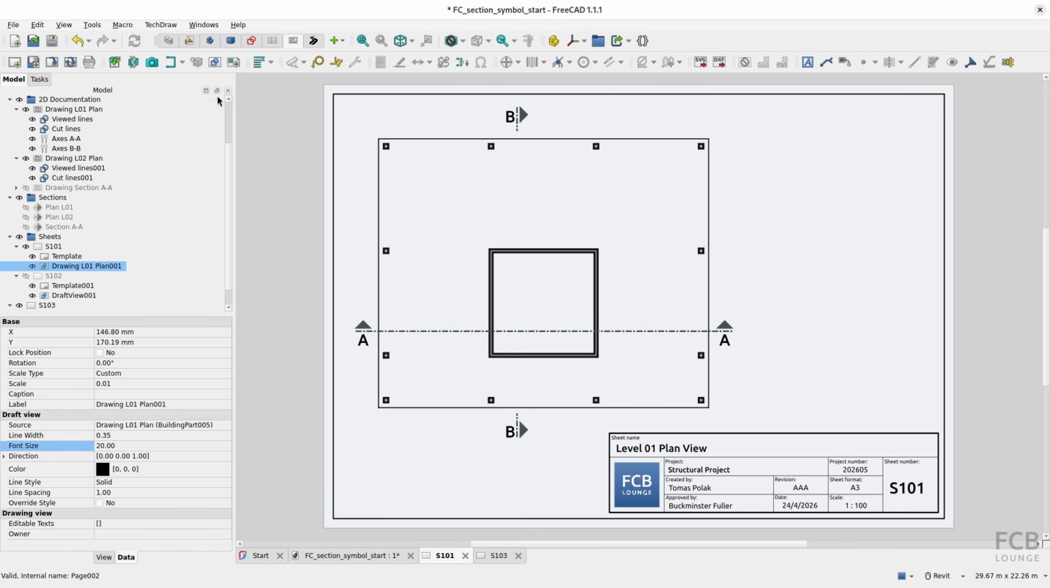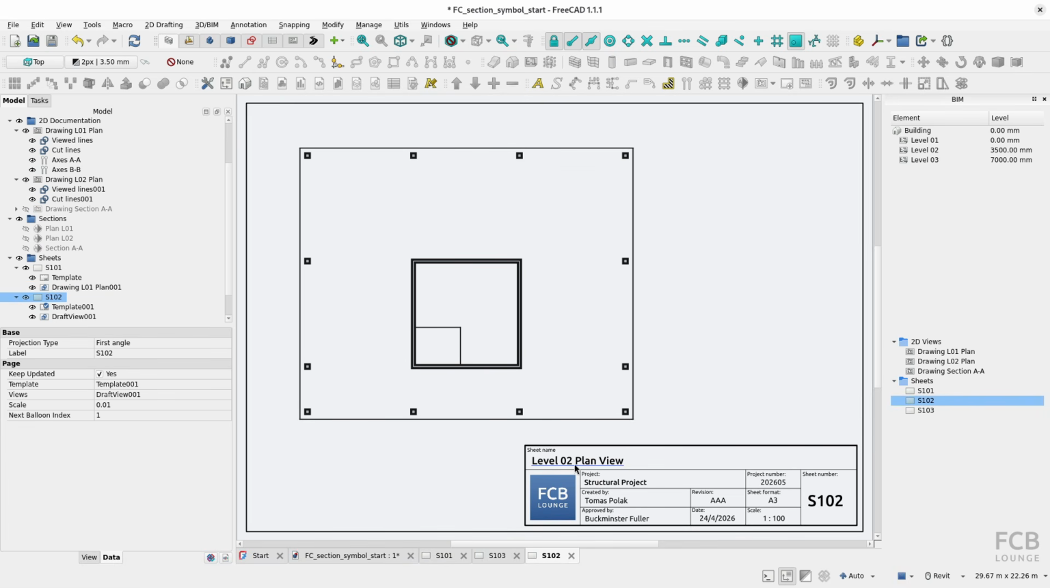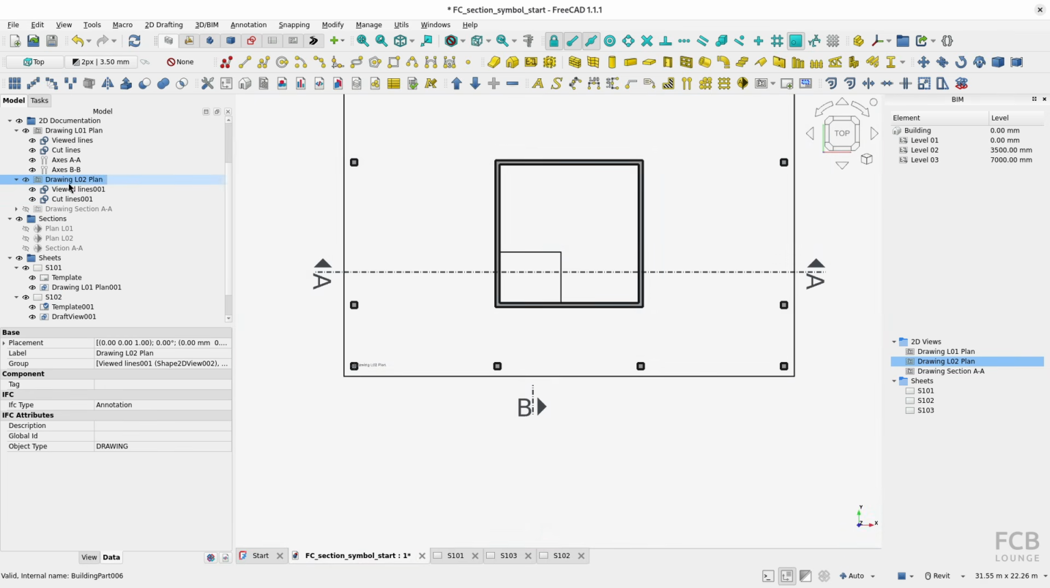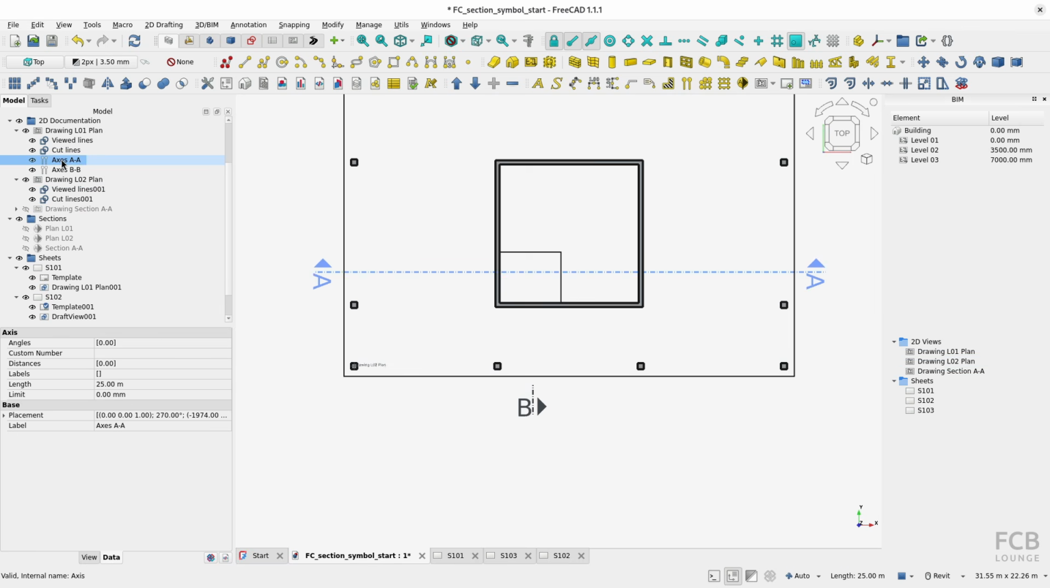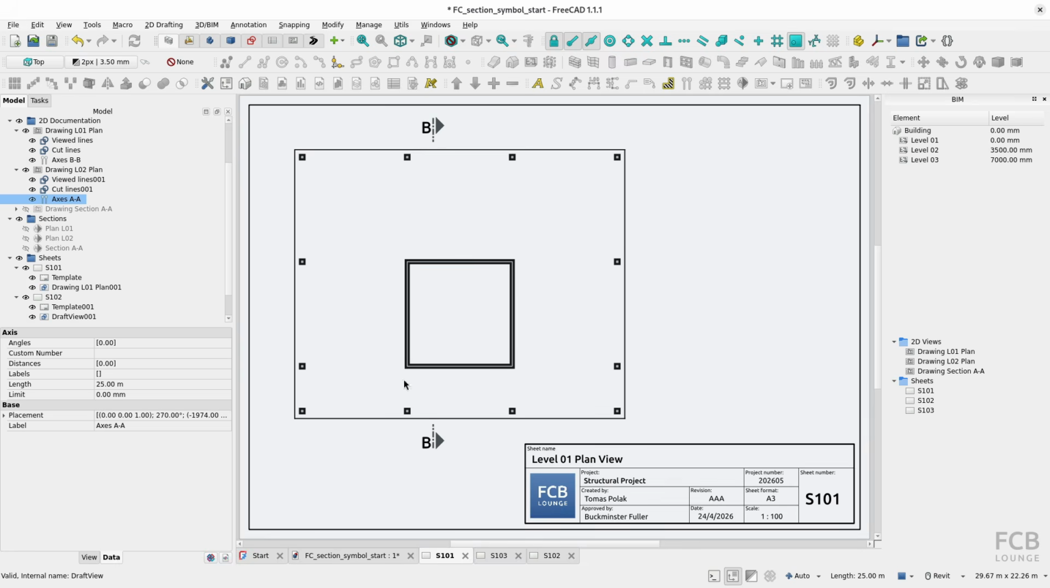Now let me show you one more thing. I have a floor plan 2 view here, and if I wanted to have the symbols also here, this is the drawing of the level 2 floor plan. If I would drag the axis AA to the floor plan drawing here, it would be on this page, but it will not be on this page. So how can I achieve having those cut lines on several levels?